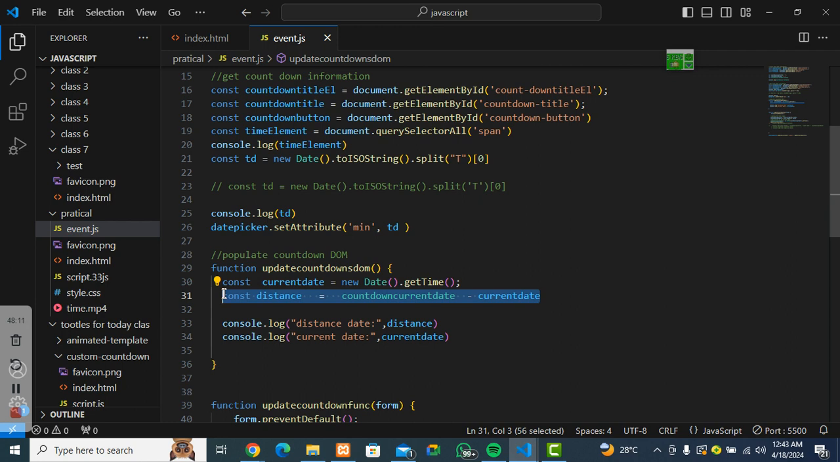Is there anything you don't understand here? Anything that is a bit tricky, where you don't understand why we are doing what we are doing? Any question? Yes, sir. Please, starting from that constant current date equals new Date get time, that place I don't really get it well, sir. Okay, sir, now this is what's happening here.